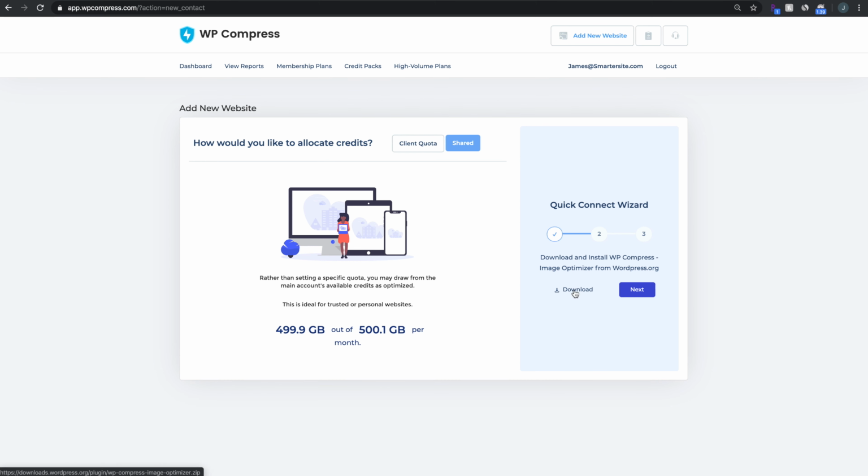So we're going to go to a fresh WordPress install here. And all you have to do is go to plugins, add new, upload a plugin, or you could search WP Compress here, and just drag that zip onto there and hit install now, and you're good to go.